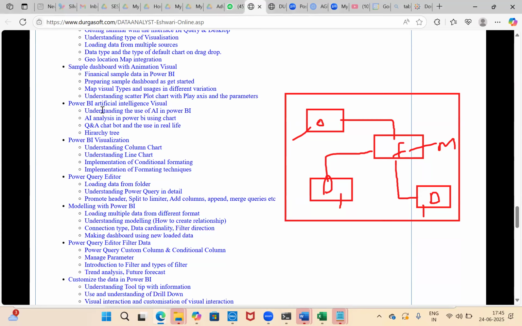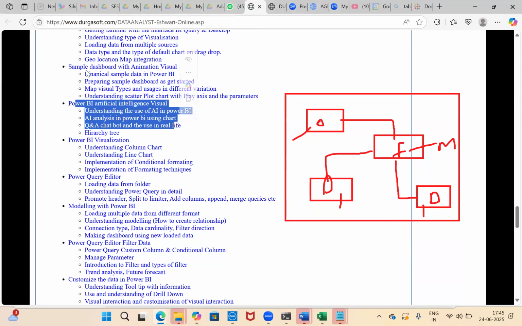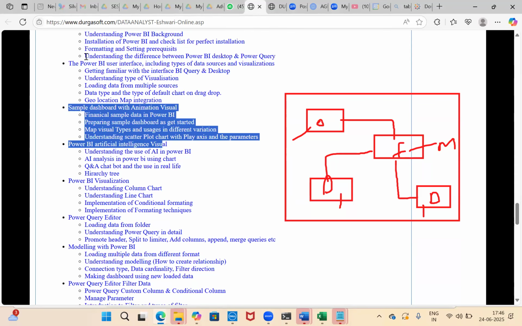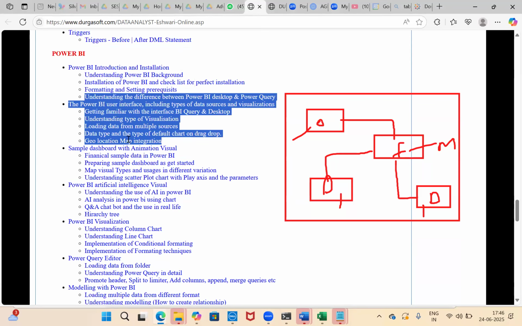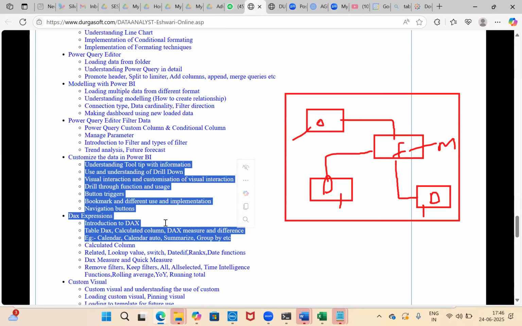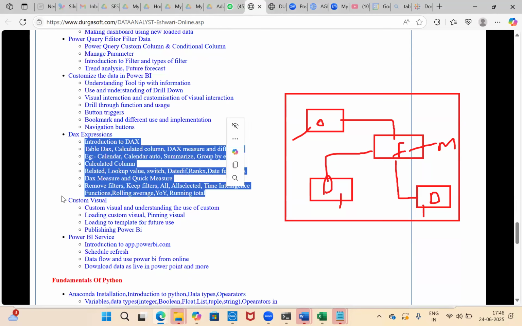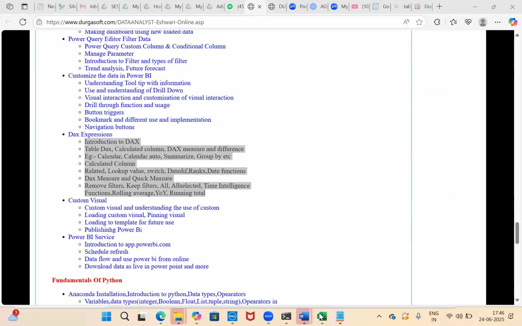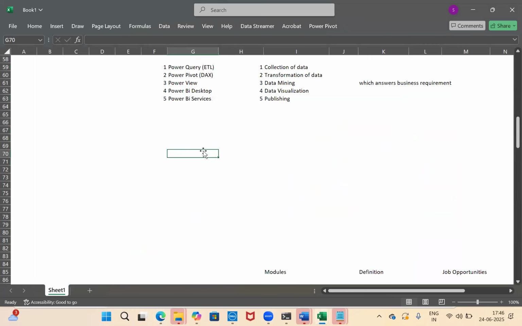Power BI, artificial intelligence visuals, sample dashboard with animation visual, the user interface, everything we will be going through and covering. Modeling, Power Query, and DAX expressions. Again, inside DAX, let me also cover this. DAX is known as the technical part of Power BI.